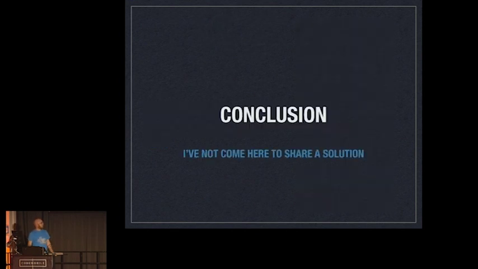So the conclusion to all this is, I initially wanted to come here with a solution, and then after thinking about it more and reading into it more, I've not actually come here to share a solution. It's just more of an understanding of what's going on. There's various different avenues that you can take to help tackle this problem.